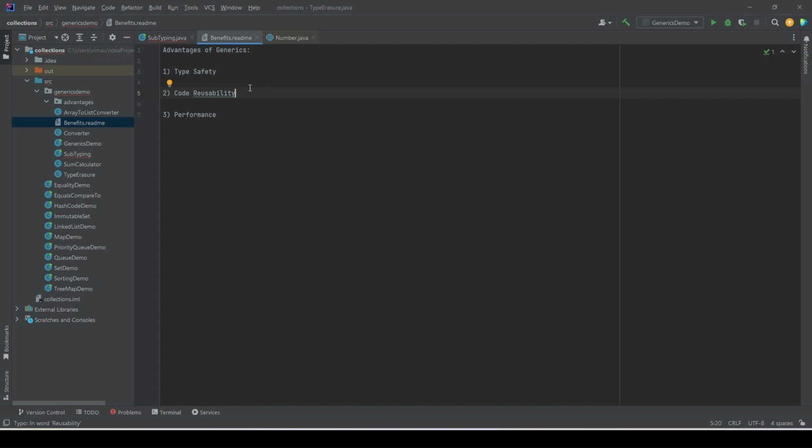Code reusability: we saw an example that if we are not using generics, then to deal with multiple data types, we often have to duplicate the code. But if we are using generics, then we can combine the functionality using type parameters and we don't have to duplicate the same code repeatedly. We can reuse the code. We can write a generic implementation to deal with multiple types.